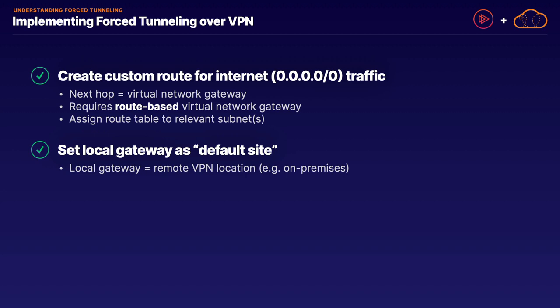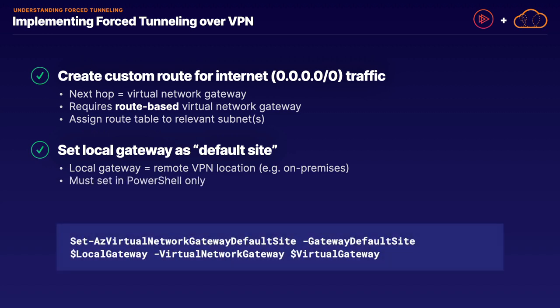When setting a local gateway as a default site for forced tunneling, be aware that you can only do this via a PowerShell command. That's right, not Azure CLI, not the Azure portal. You can only use PowerShell to set your default site. And you also need to know that the PowerShell commandlet is a pretty long one. The command is Set-AzVirtualNetworkGatewayDefaultSite. Yep, that's a pretty long commandlet.